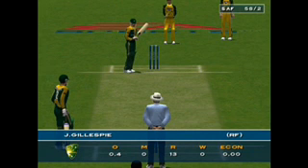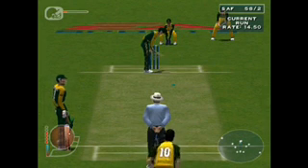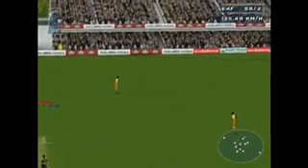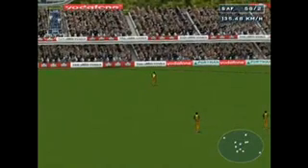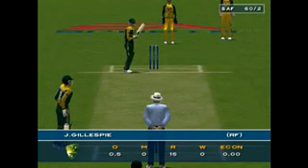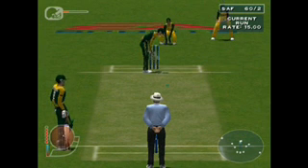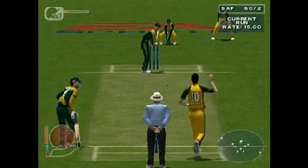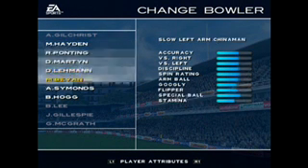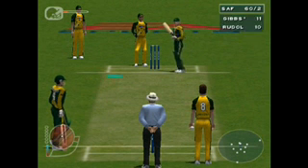Gillespie, the ball to Rudolph. McGrath is after that one. He just runs that down to third man. That's 2 more runs on the board. Gillespie now has figures of 1 over, 0 maidens, none for 15. He didn't keep it very tight during that over at all.